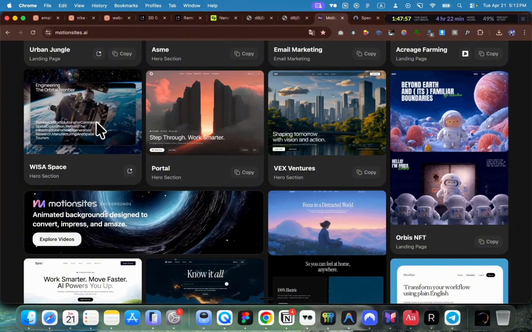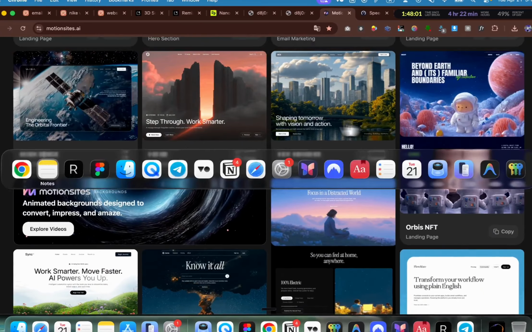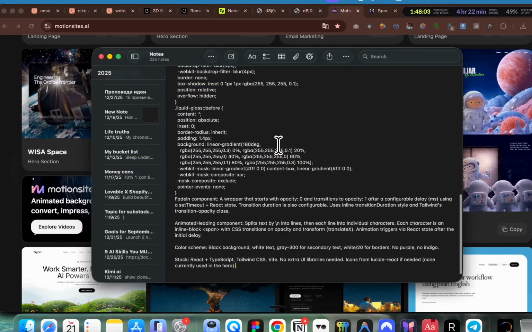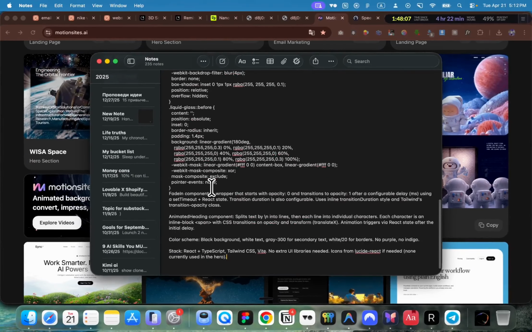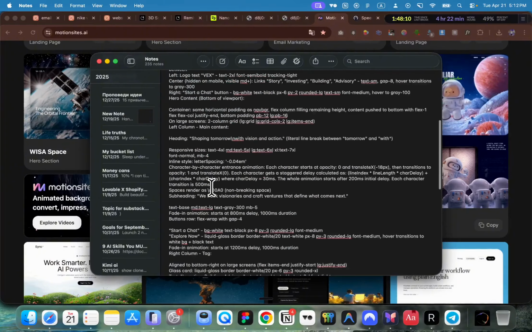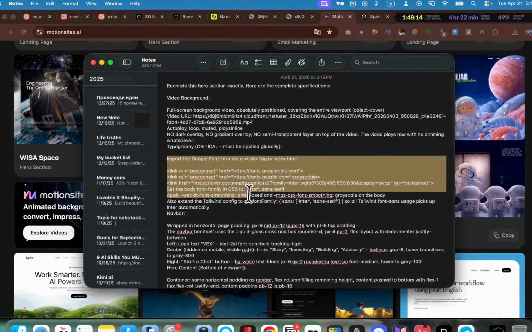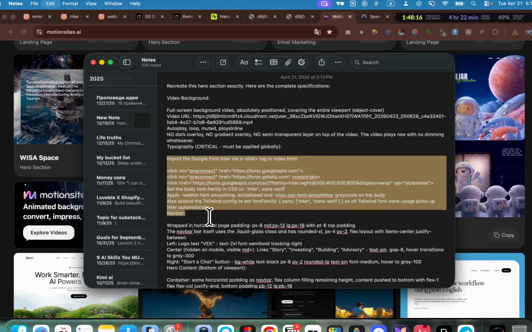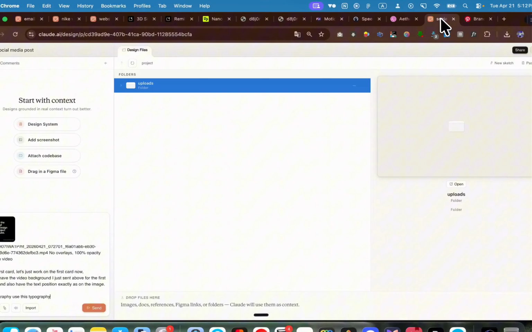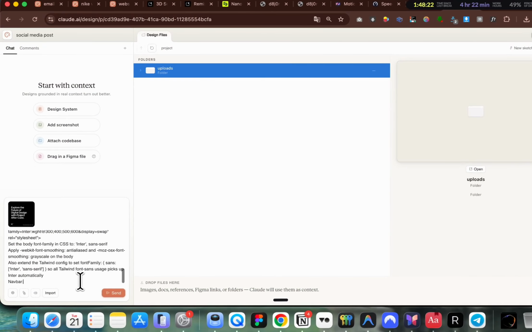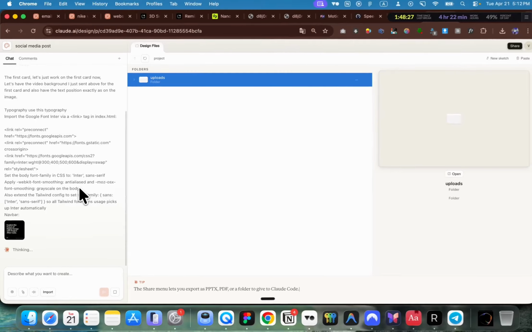So I think the fonts in this design look pretty cool. Let's just copy this one. And I don't really need the whole prompt, so I'm just gonna find the typography element here in the code. So here we have import the Google fonts. And let's go back to our Claude. And I'm gonna just paste this. And let's just send it and see what it comes back with.